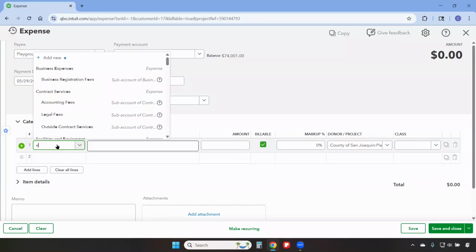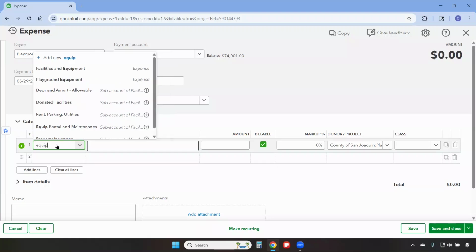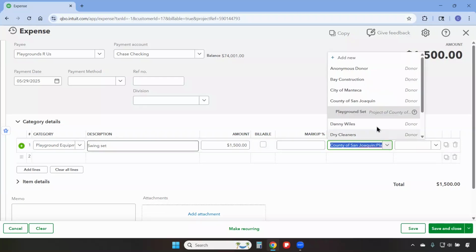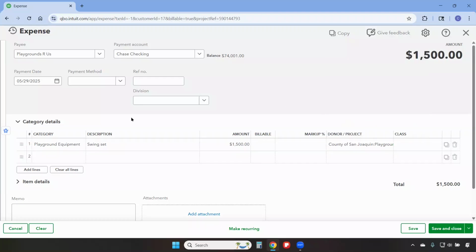And the category is playground equipment. And this first purchase was for a swing set for $1,500. It's not billable, so I'm going to uncheck the box because we're not passing on the expense to a customer. And for a donor project, again, we're not selecting the donor County of San Joaquin. Rather, we're selecting the name of the project, which is the playground set.